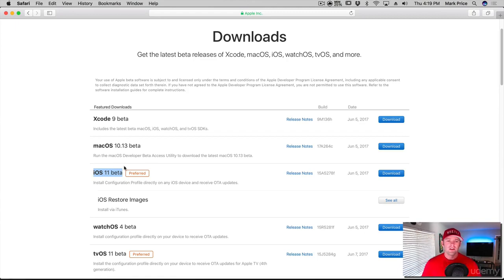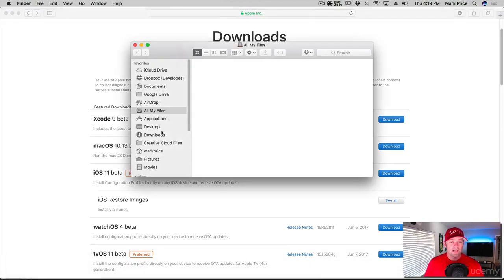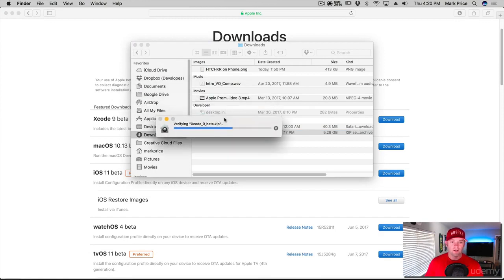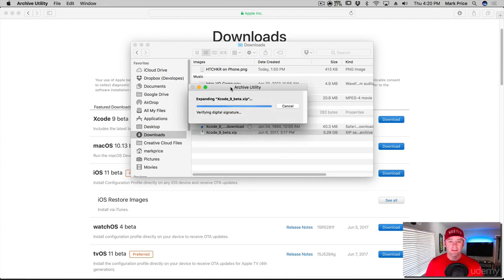So go ahead and click download on Xcode 9 beta. And that is downloading now. Okay, now that it's downloaded, wherever you saved it, ours is saved in downloads. All we're going to do here is double click the Xcode 9 beta file. It's going to verify, it's going to take a while, and if your computer's a little bit slower, it'll take a great while. It's expanding. Again, it's still part of the process and may take a while.